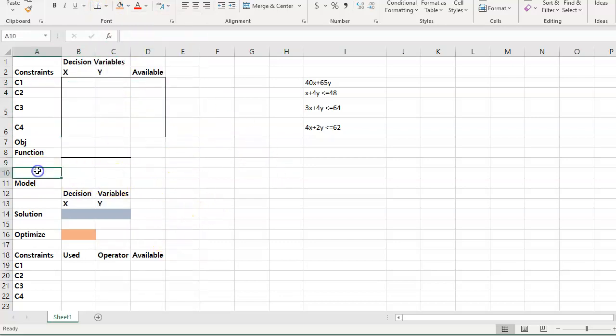Okay, so let's assume that you have this, and I'll show you how to prepare this so that you can solve using the Solver. First, this is your objective function, and your objective function has the coefficients 40 and 65, so you put 40 and then 65 here. And then let's say this is the first constraint, which says 1 times x plus 4 times y has to be less than or equal to 48. The second constraint says 3 times x plus 4 times y must be less than or equal to 64.